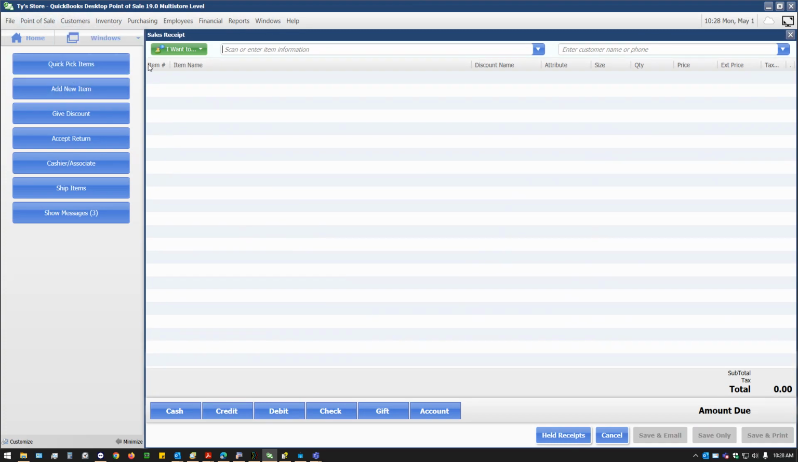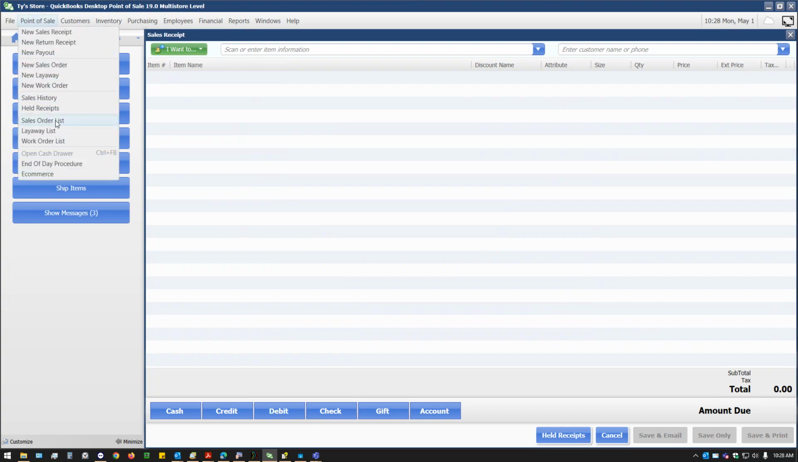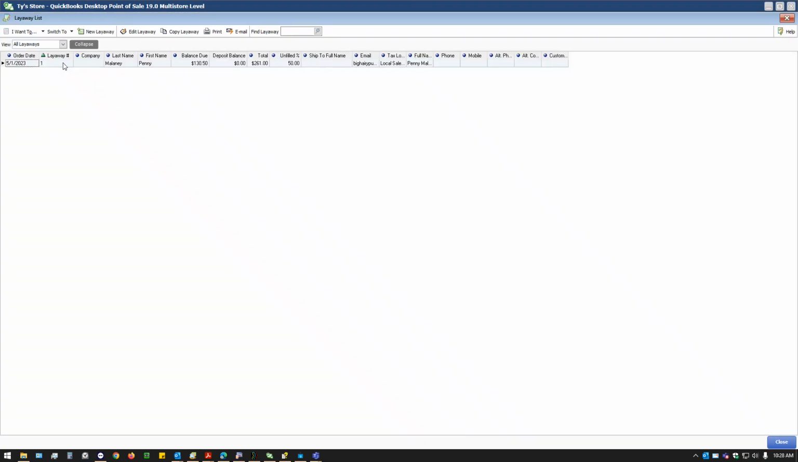If we were to go back to our sales order, our layaway list, we now see that this is 50% filled or unfilled. There is no balance remaining because we've applied that to the payment. And the balance due is for the 1 pair of shoes that has not been committed.